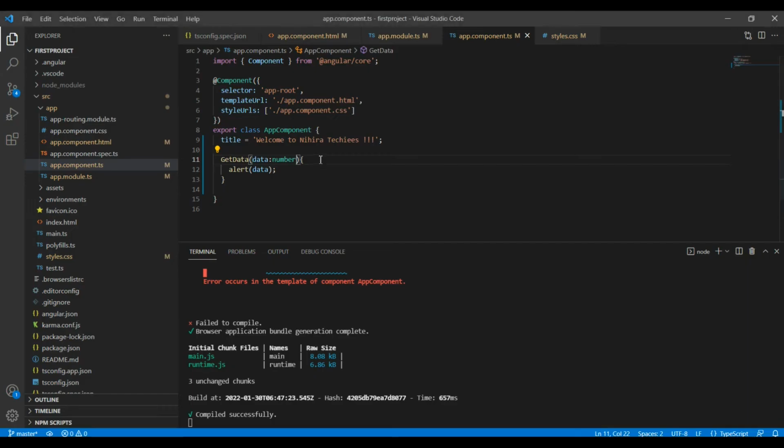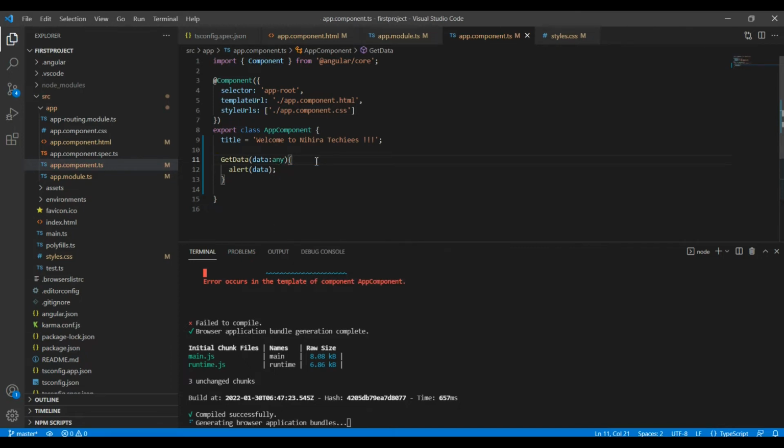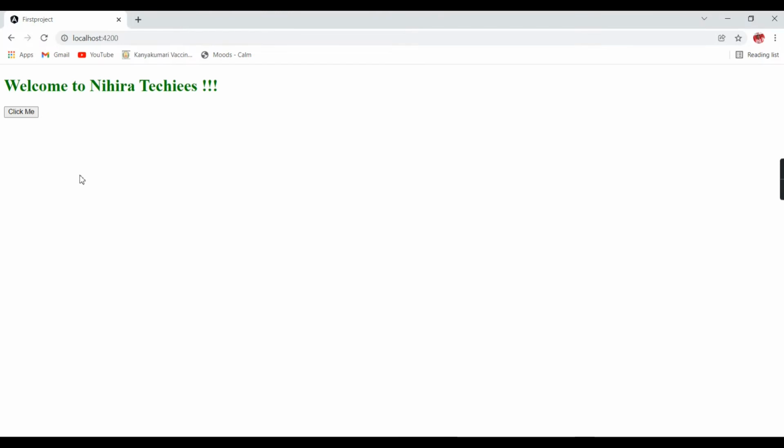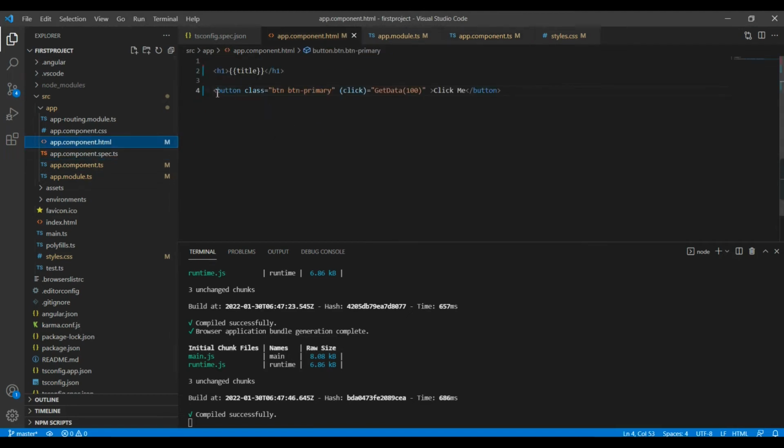See, in some scenarios we don't exactly know what values are coming. It may be an integer or boolean or string. In those scenarios, we can use the data type any. So it will take any data type. If I click here, it is coming as 100. Now I'm going to make one more button.